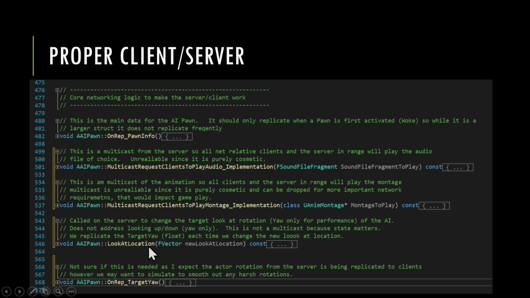We have the look at, which is just some basic math that, when we give it a new point in the world, a new world location, rotates the AI pawn to look at that location. And then we replicate that new target location to the clients. That little chunk of code, if you expand these and look at it, is where all the client server activity is occurring.